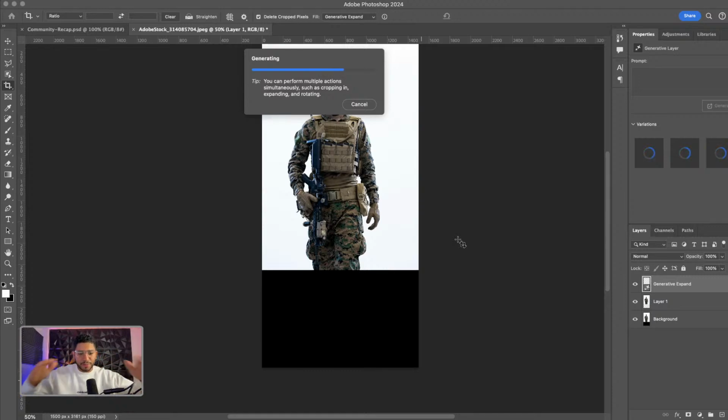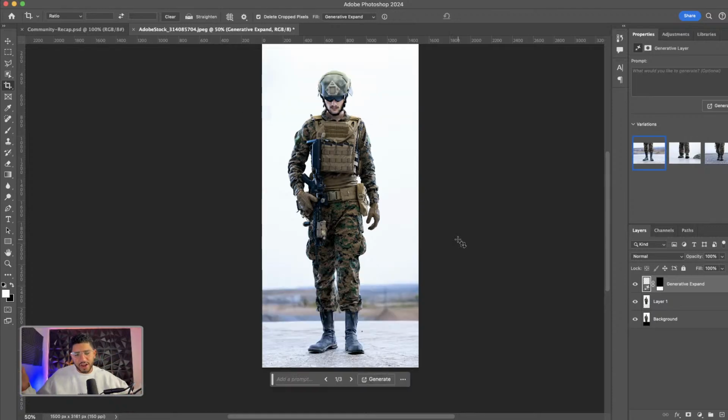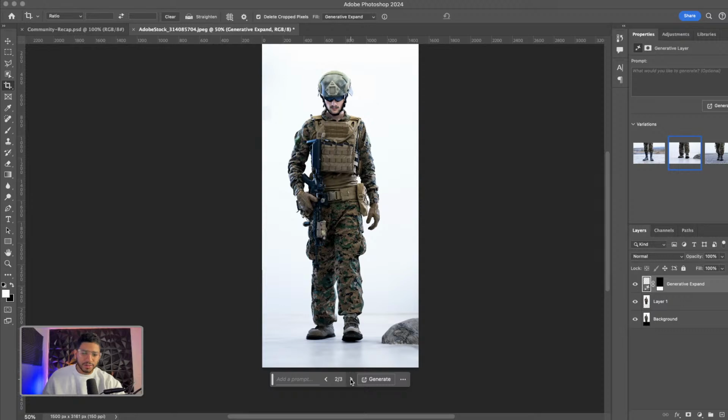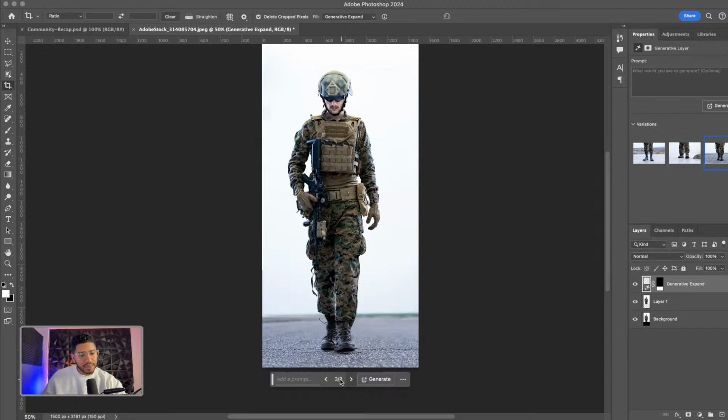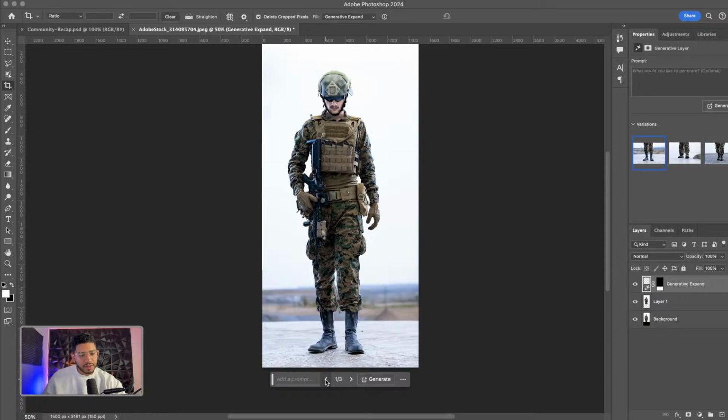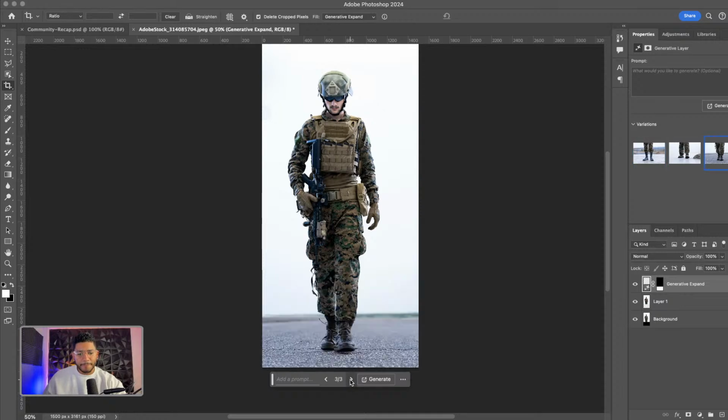Sometimes it gets it perfectly. Sometimes we have to, there you go. Look at that. That's amazing. That is the power of Firefly. And let's just check, because we have 3 options. We have option 1, option 2, and option 3. Ooh, I really like this one. Ooh, I think I like option 3. Let's go with option 3. I really like this one a lot. So I'm going to leave it at option 3.